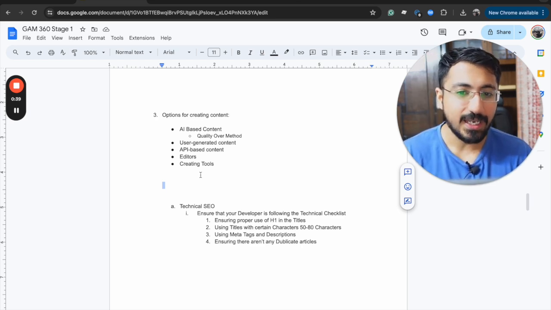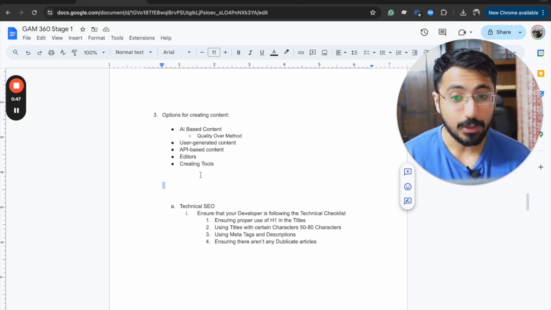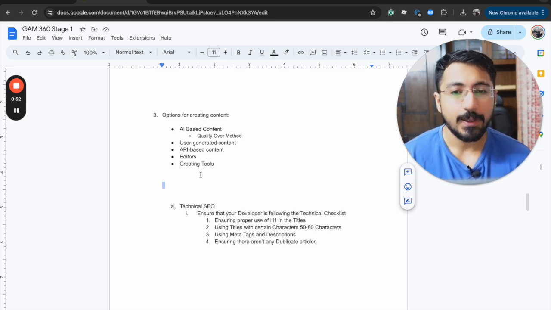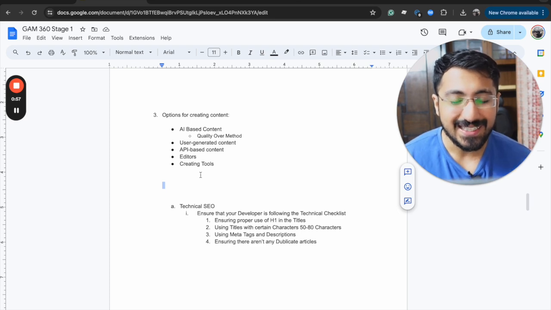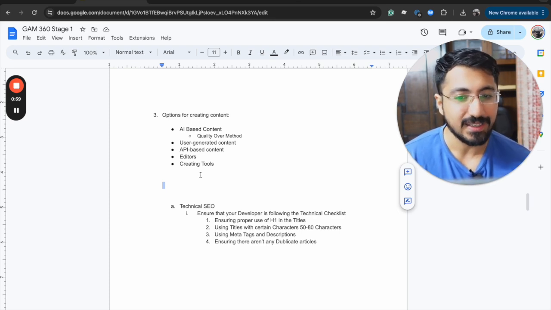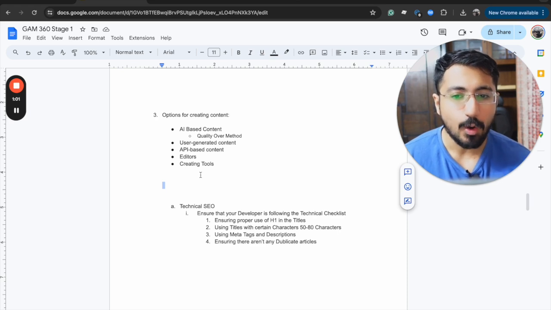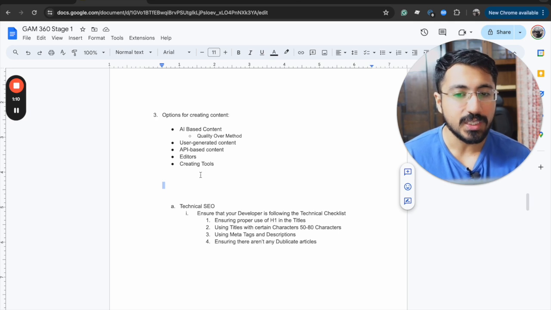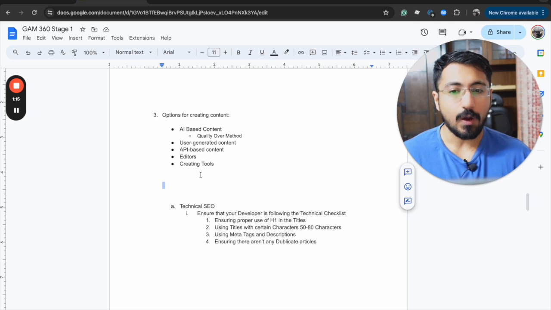Recently there has been a search update, so now the question is whether you should actually still be using AI based content. According to this update, Google is actually prioritizing quality over the method, basically. So if you're simply copy pasting content from ChatGPT or any other AI tools without validating it, then you are at risk. However, if you are using quality prompts and validating the content that is coming out of the AI based tools, you are no longer at risk.